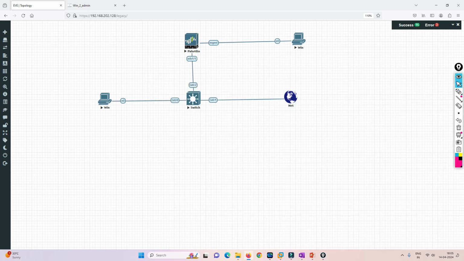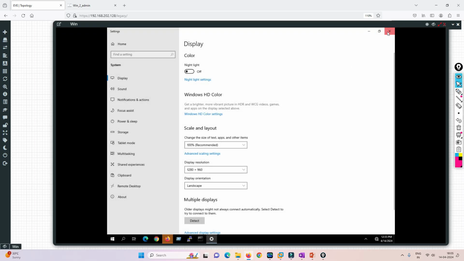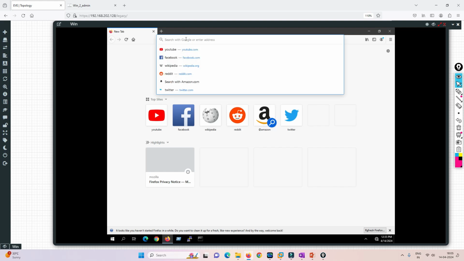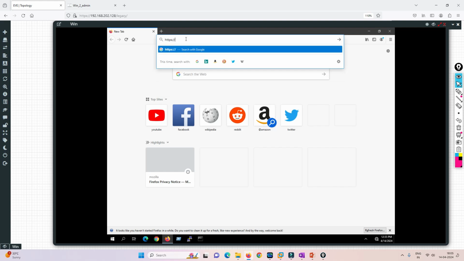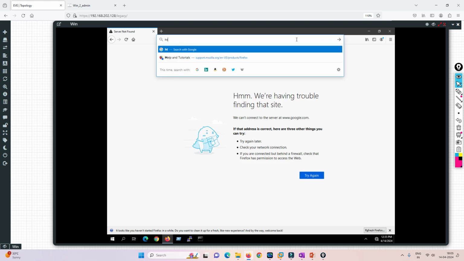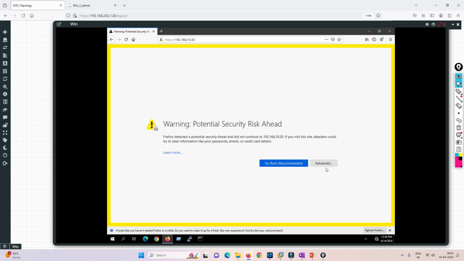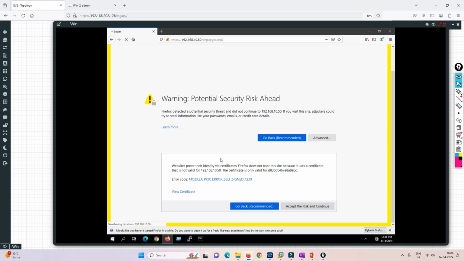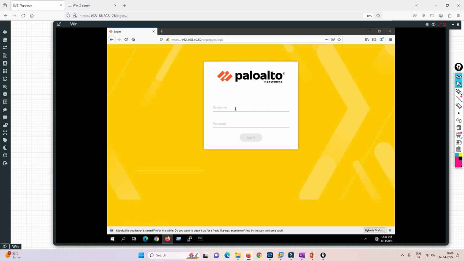So the commit is successful. Now we'll go to this PC and we'll close this and we'll try to access our Palo Alto, which is 192.168.10.50. My mistake. HTTPS 192.168.10.50. Yeah, we got the option accept and continue, and we will put the username password here.